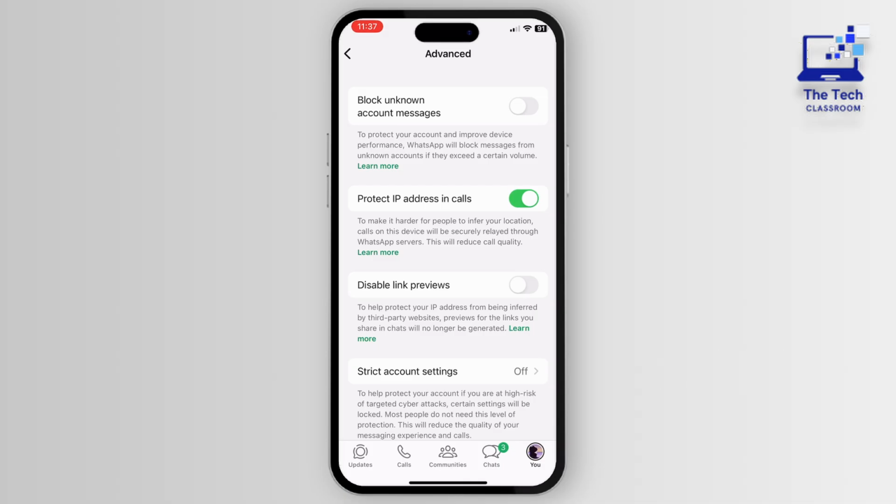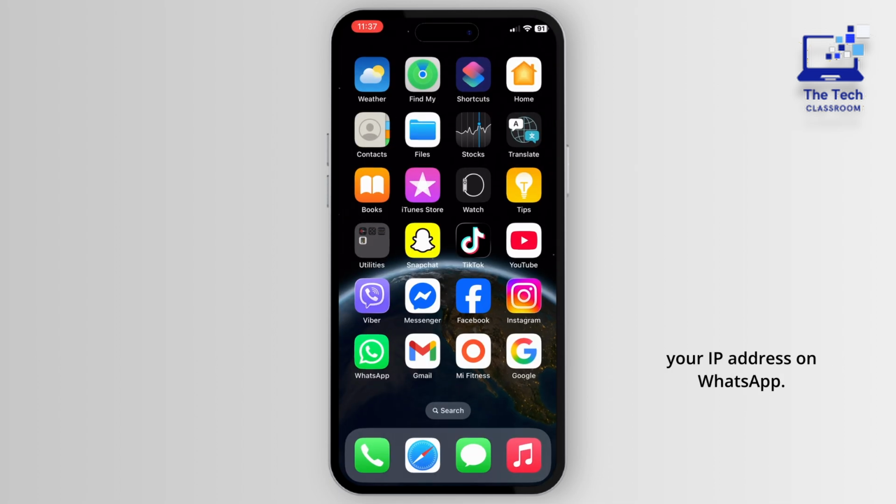If you don't see this option on your screen, make sure your WhatsApp app is updated to the latest version because some features may not be available on older versions. And that's how to hide your IP address on WhatsApp.